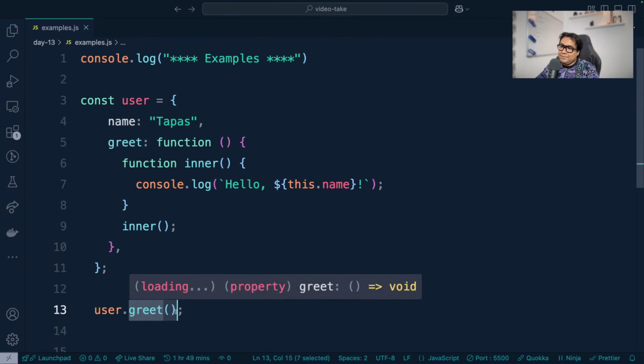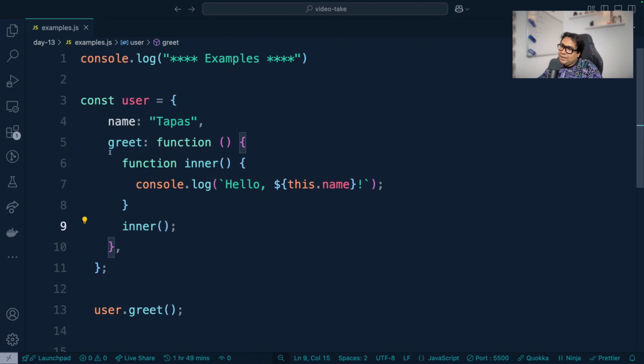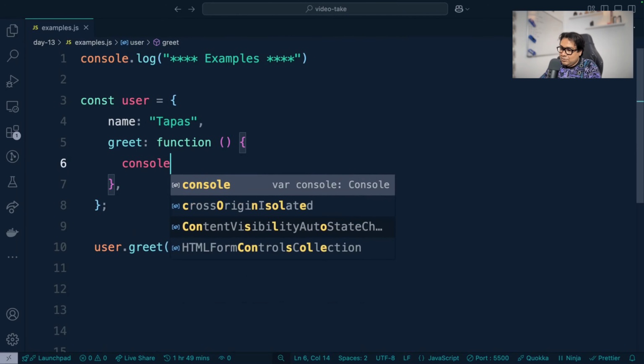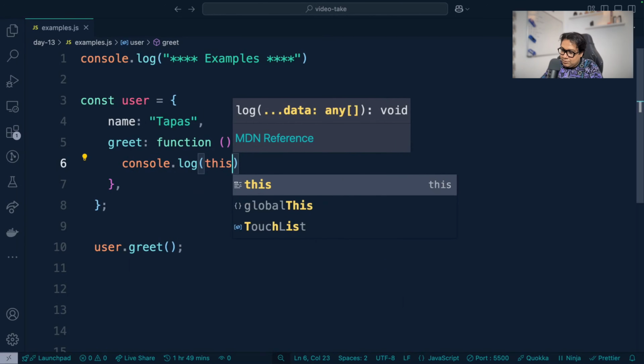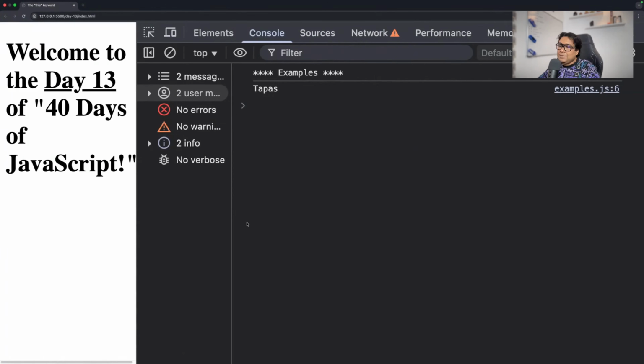Greet is a method. This is a regular function. So if this function, instead of having these lines, just had console.log of this.name, this keyword would have resolved to user, because that's our implicit binding. We have learned that, right? So in this case, even though I'm calling user.greet, here this will resolve to the user as part of the implicit binding rule. So that's why it is giving Tapas.